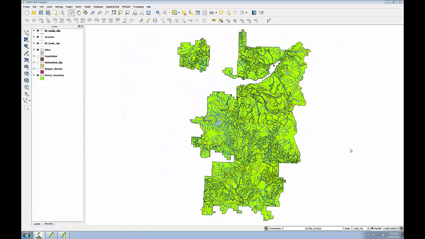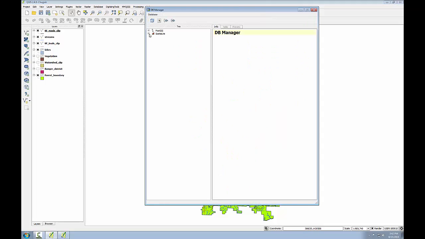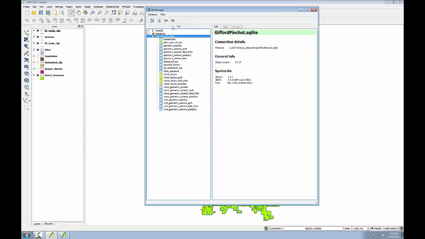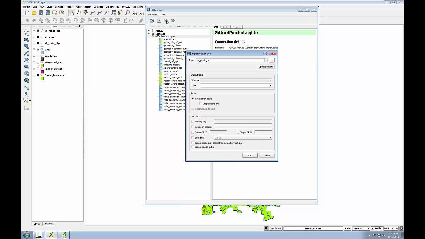Now that the spatialite database has been created, I'll populate it with the 8 vector layers. I'll begin by importing the lakes KML layer into the database. So I'll go to the database menu and open up the database manager, expand spatialite, and expand my database connection. And there's 2 buttons here. This is for importing data, and this is for exporting data out of the database. So I'm going to use the input database button.